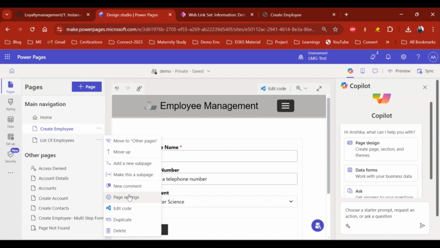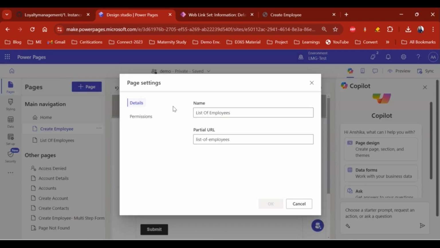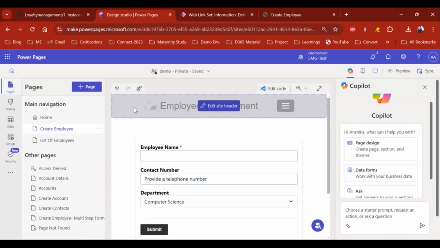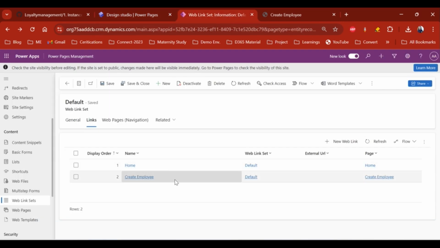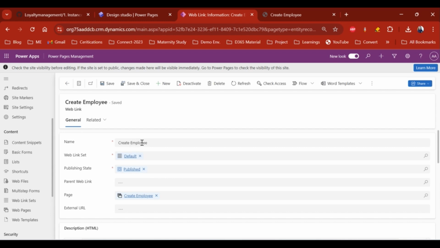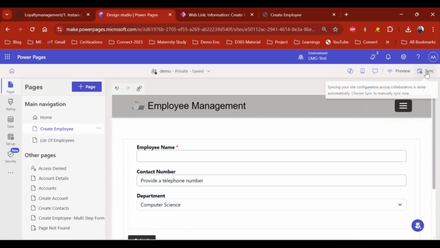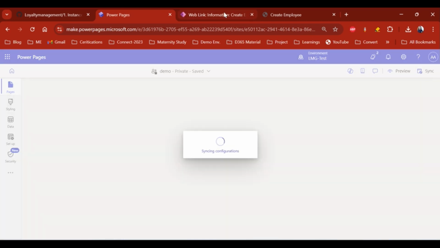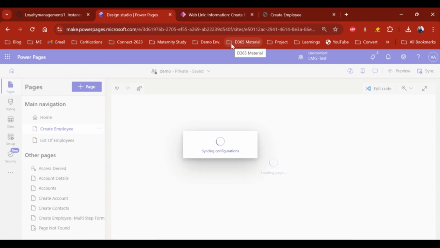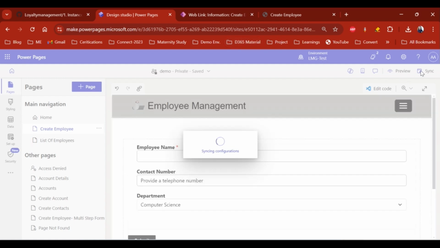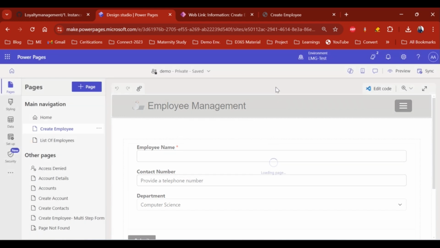And here, if I click on page settings, it will show the name list of employees, and this will be the same name that will be used. So this is the second option, and we could have done it from here also. Whatever name is here is there. Both the options you can do, but I have followed this as of now, so let me just sync it. Next time we can make use of this web link sets and try to add a link. We have added it here. Let me click on sync. I have already clicked on sync. So now let's see how it is looking.